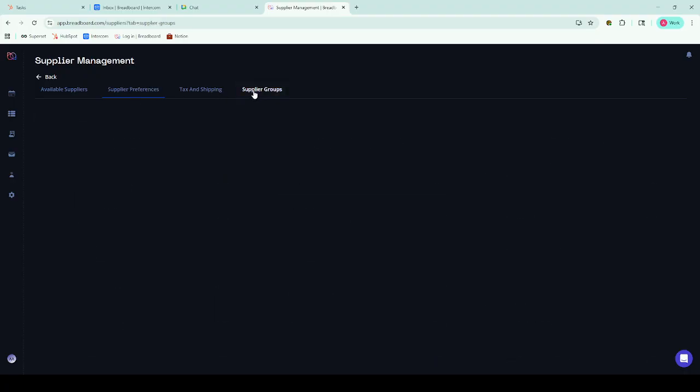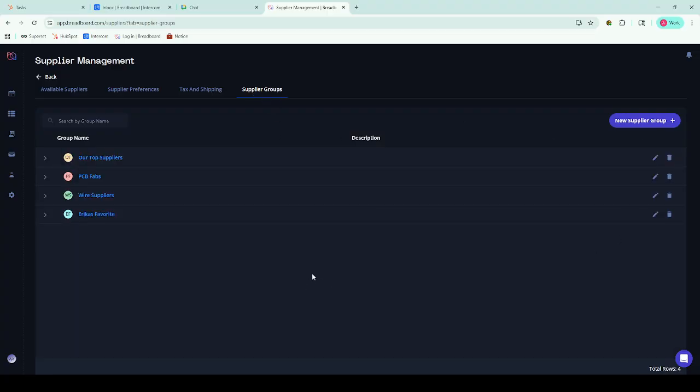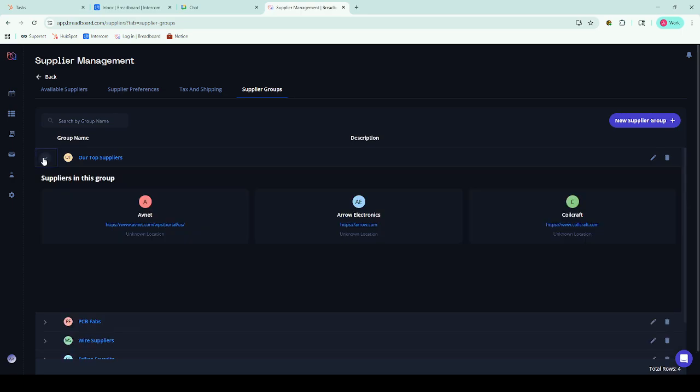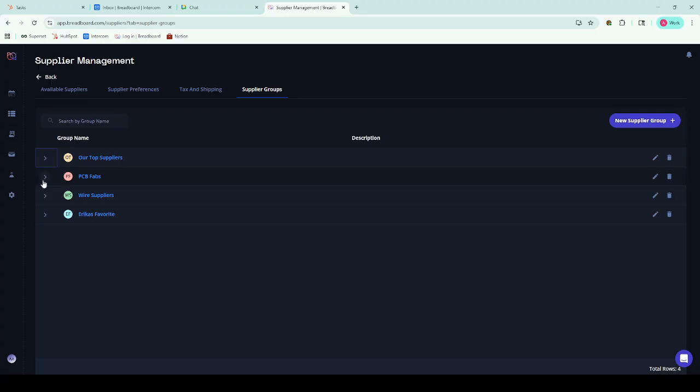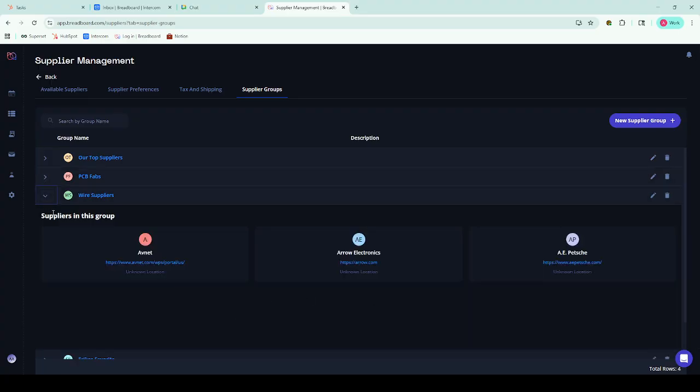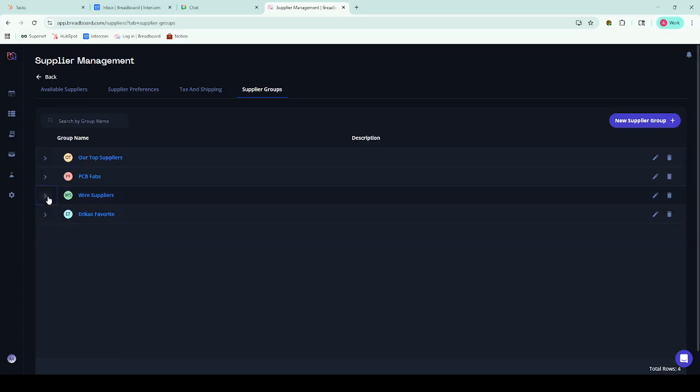As we come on over to supplier groups, this is a new feature that we just came out with. This allows us to create a group for RFQs. So let's say we've thrown in a BOM and we need to send out requests to all of our wire suppliers for quotes. So we are going to be able to select this group and then automatically send those quotes over. The nice thing is we can set up new supplier groups.